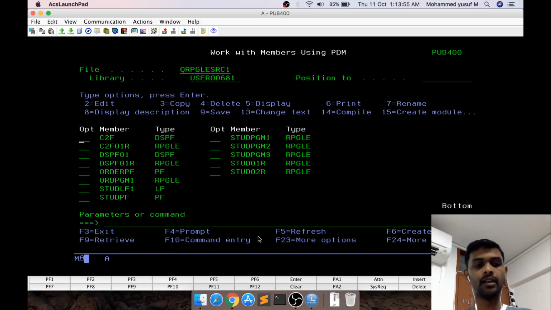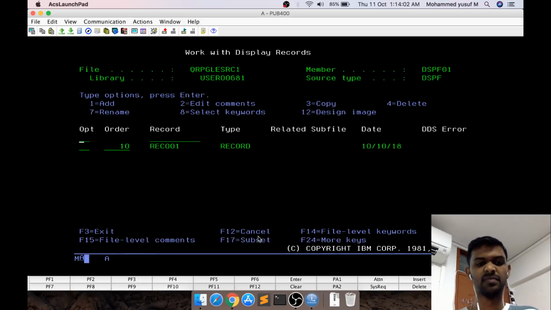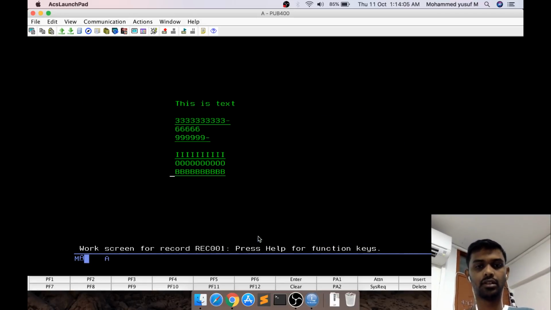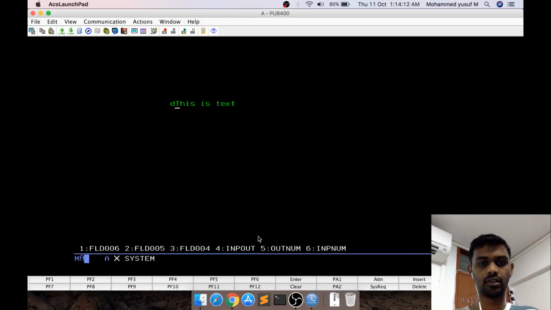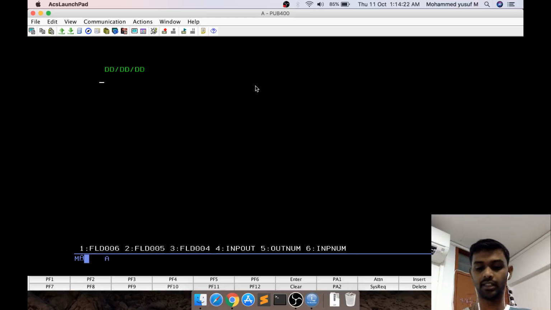Let me go to 17. So 12, I'm going to change this. D for delete, so I can delete this. Everything is deleted. Now here I can give start date, which will give me the output variable of the system date, then start time, which gives the time, and then start user, which gives the user.